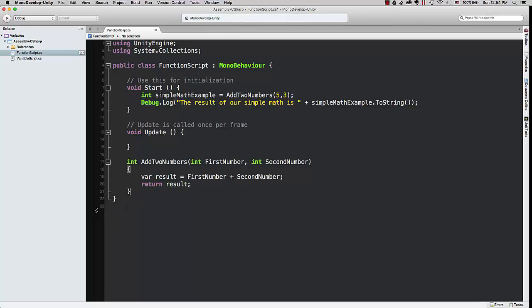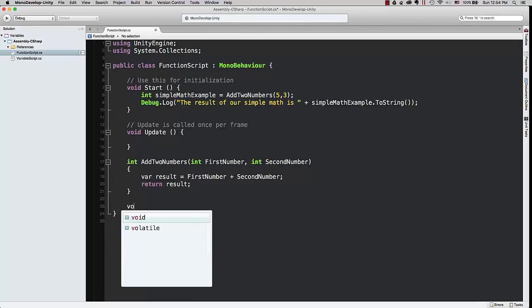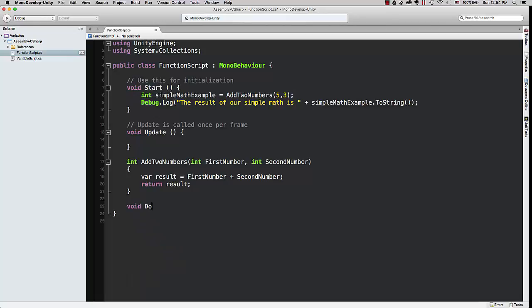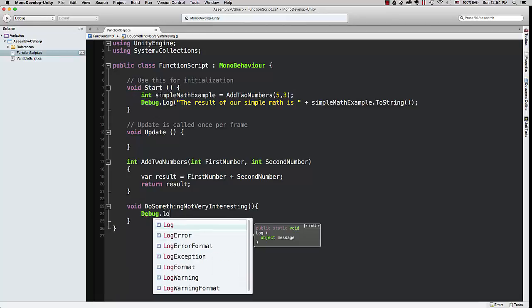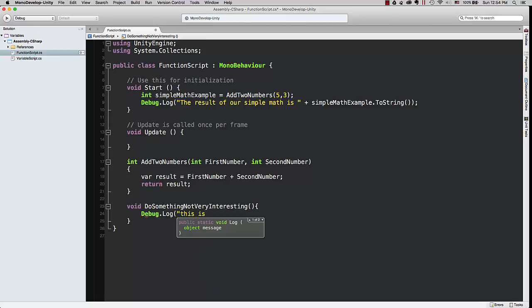So let's write one real quickly just so that we can see what it looks like. We can say void do something not very interesting. And this time we won't take any arguments, but we'll spit something out. We'll say debug.log. This isn't very interesting. And now we've got a function that doesn't take any arguments and doesn't have a return type. If it doesn't have a return type, then it's called void. There's another word that means kind of the same thing, and that's null.